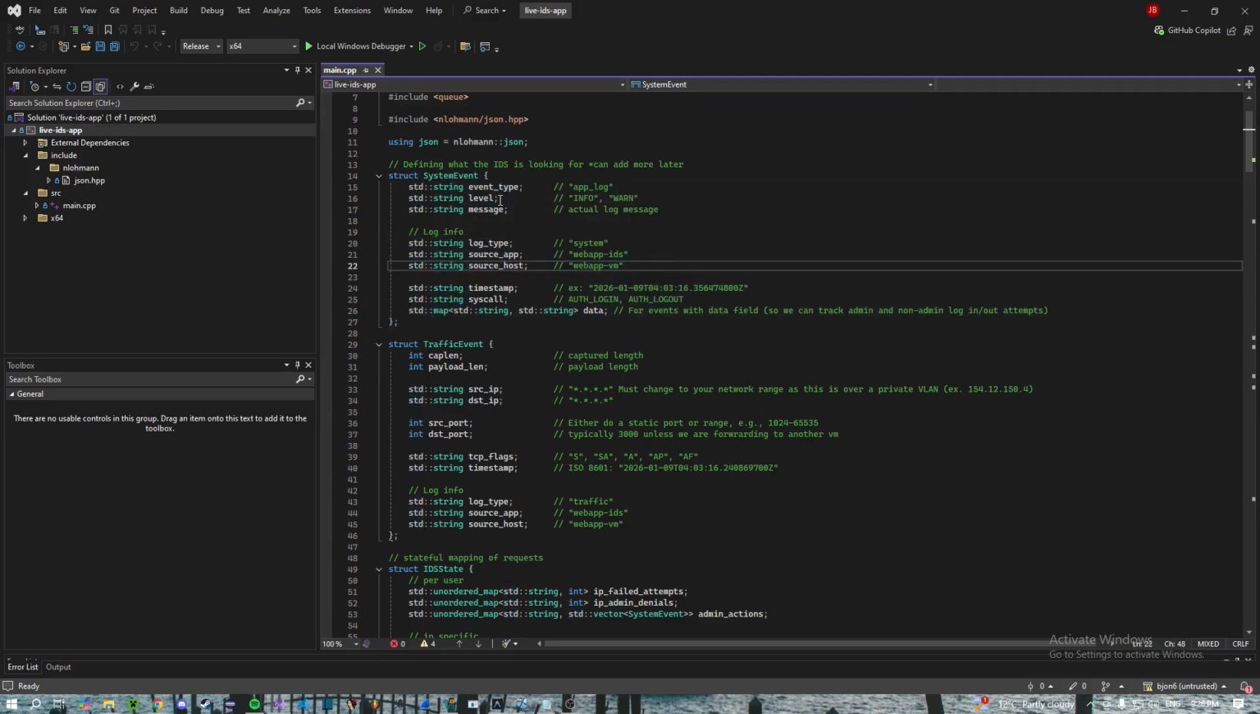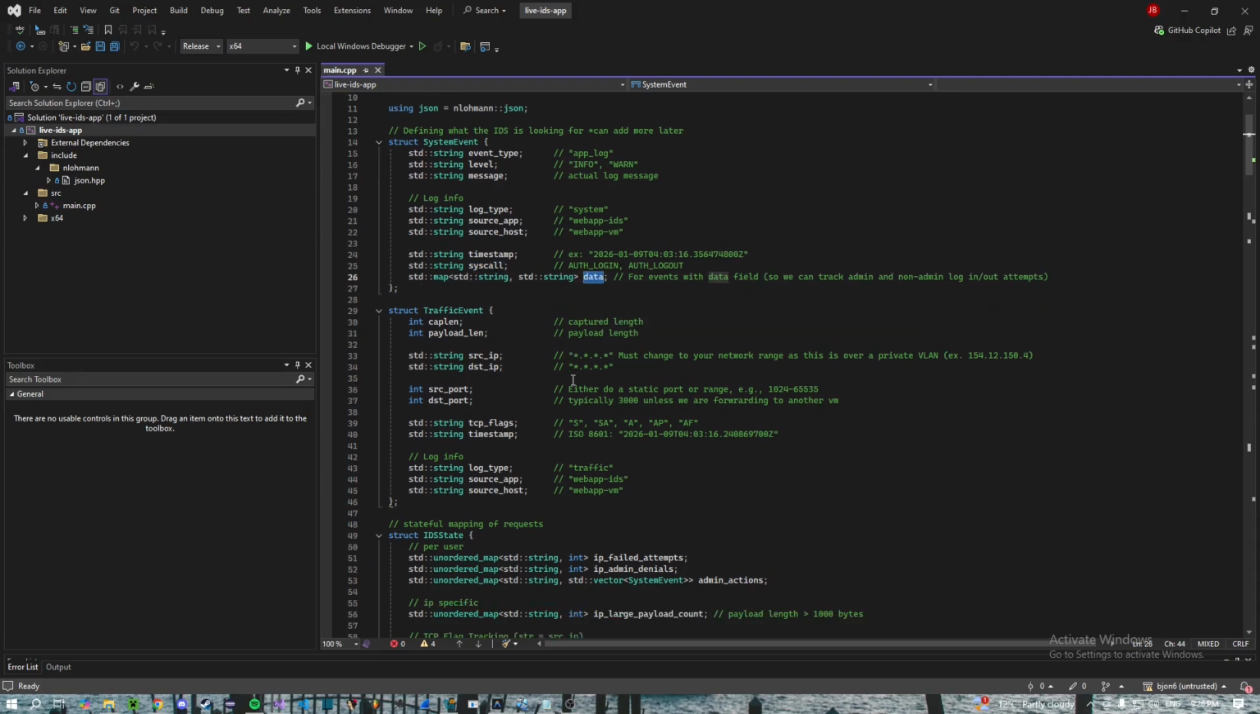So we have our event type, our level for the system, message log type, source app, source host, timestamp, the system call, and then the data. So if it's an admin logout or a user logout and that type of command.